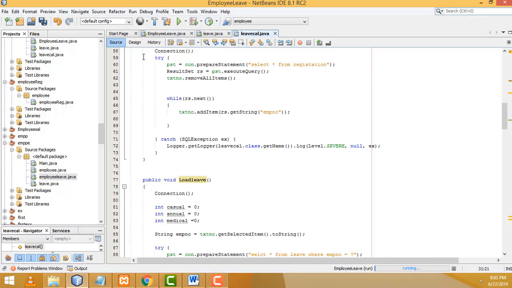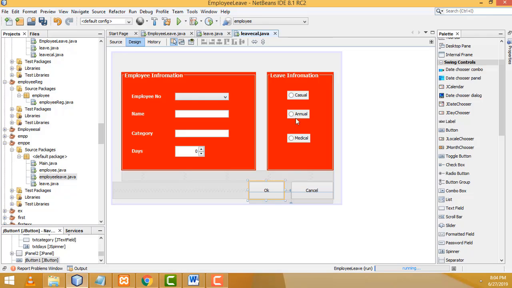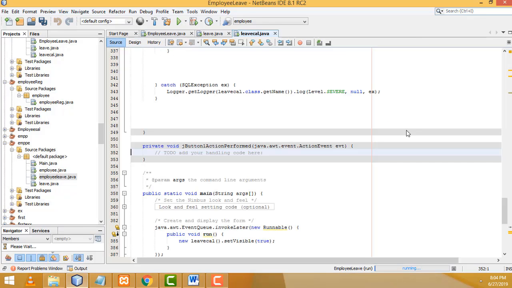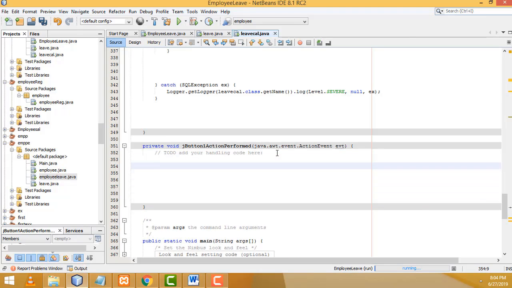After that, let's go back to our design. Now here we have to add the leave and calculate the leave, right? So select the OK button, right click, event, action performed. Here we have to write the code for that. First we have to write the integer variable, and we have to write b leave.